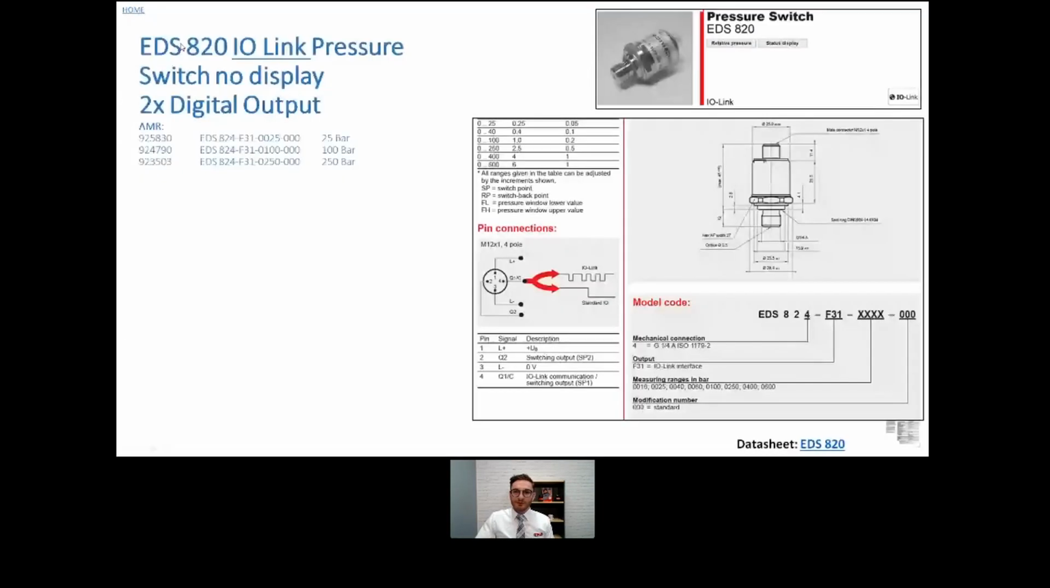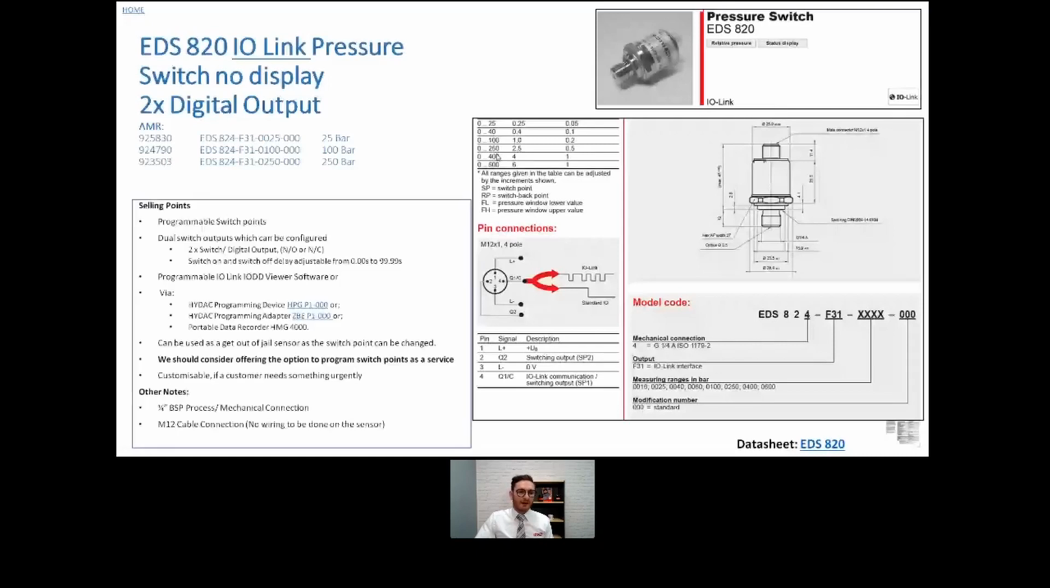Now, moving on to a pressure switch. We have an EDS 820 IO-Link pressure switch with no display. As you can see here, it's a small pressure switch, no display, but the switch points are configurable, and they're configurable via a couple of different methods. So we have programming tools, HPG, which is a handheld programming tool. We have also ZBE P1, which is a programming tool that connects to a computer, and you can program the sensor via that, or a HMG 4000.